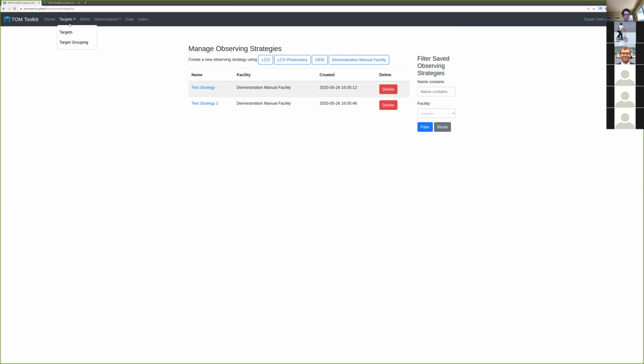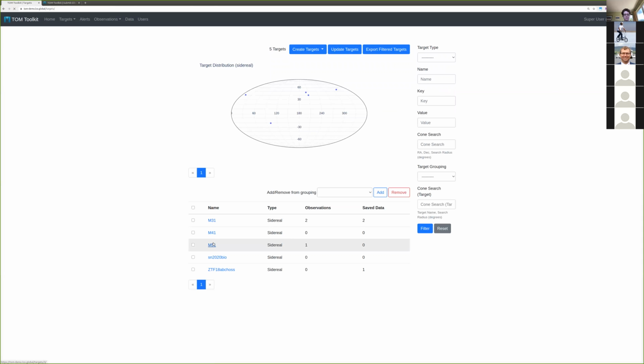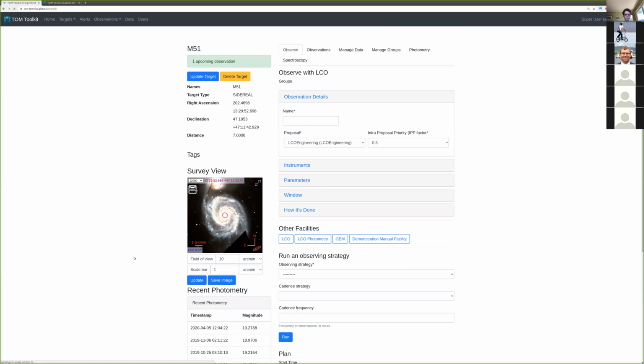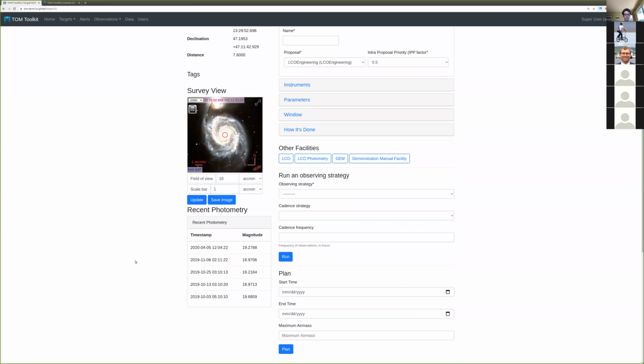So the concept of a cadence strategy, if I just head back to my target, is that there's sort of two cadence concepts. One is what we call proactive cadences. This is done, for example, at LCO, where you can submit with a period and a jitter, and a number of observations. And so it will try to take a series of observations within your observation window. It plans that ahead of time, and the results of each exposure are not taken into account when it continues to take them.